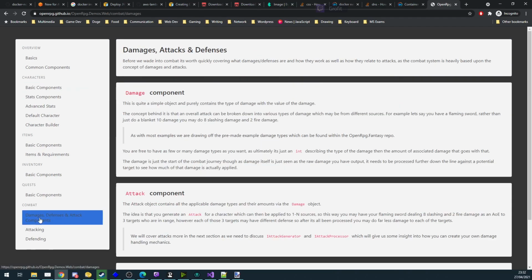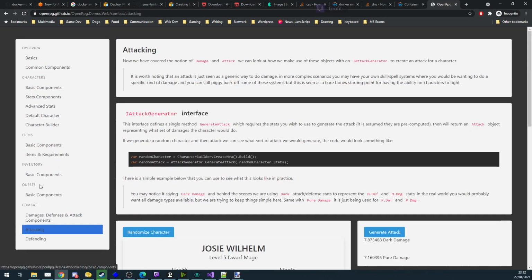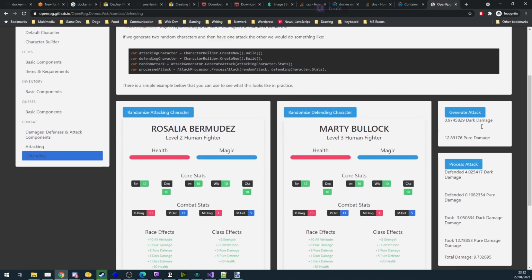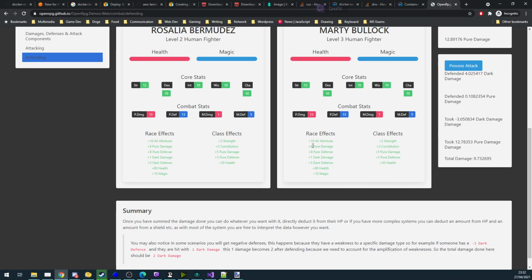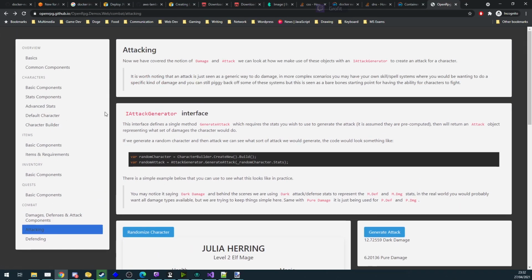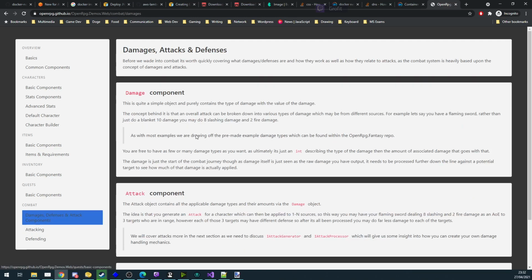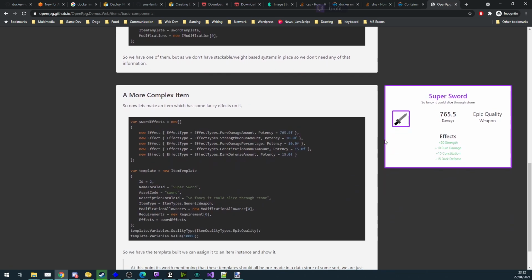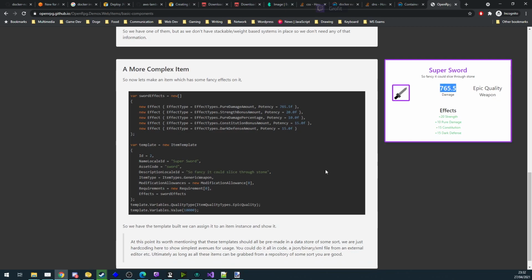So for example, if we go to damages and attacks and components, you can generate attacks, process attacks, do attacks on people, and stuff. So it's got some functionality there, but primarily it's more building blocks of this is how we represent a damage. This is how we represent an attack. This is how we represent an item, for example. That's a sword. So you'd make an item template for a sword, and you go, oh, that's a sword. It's a junk quality. There's a super sword, which has damage.